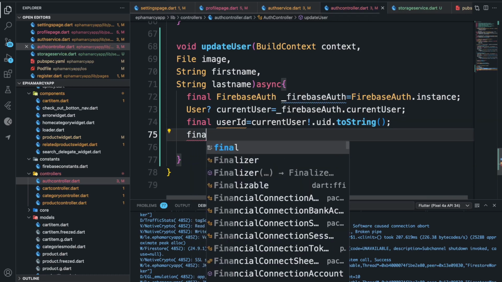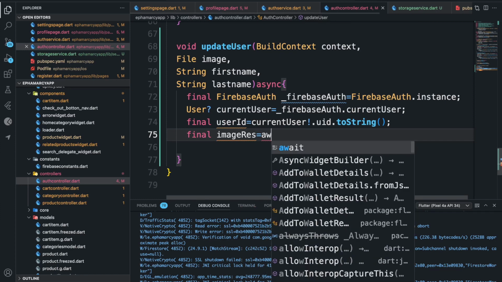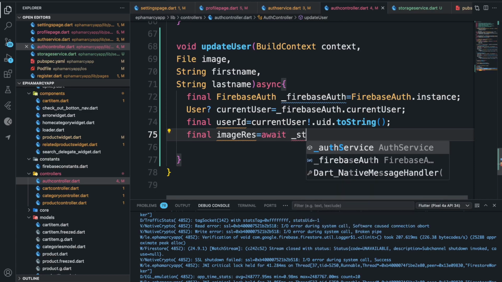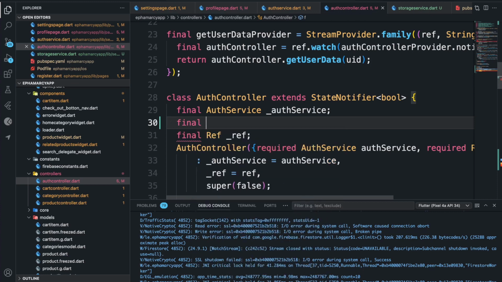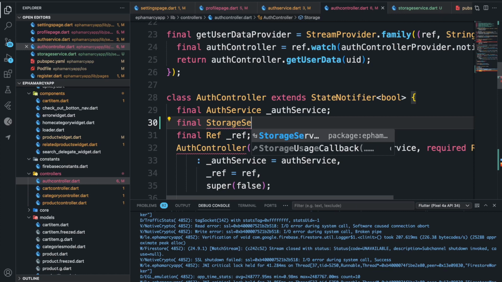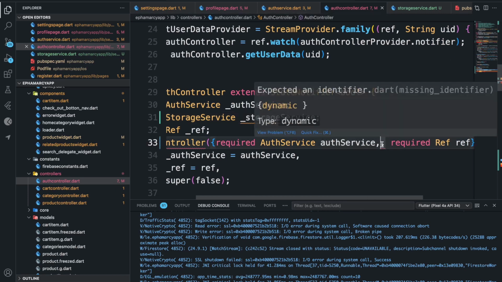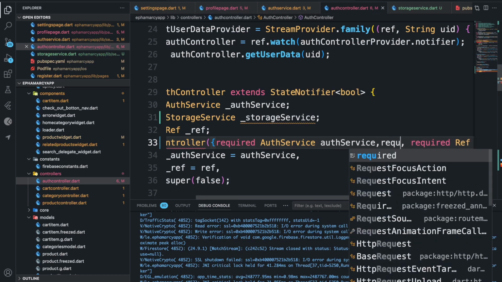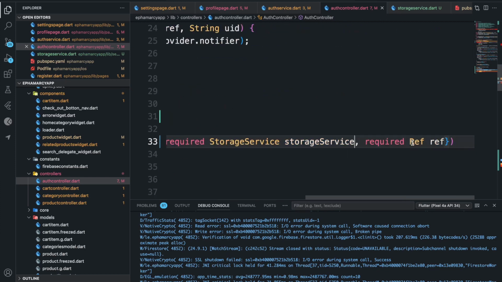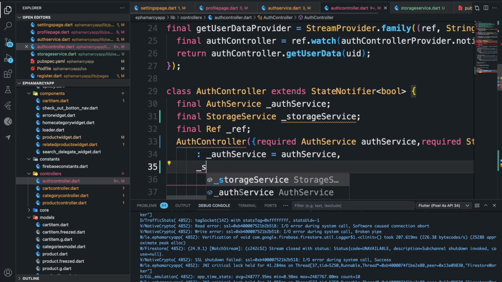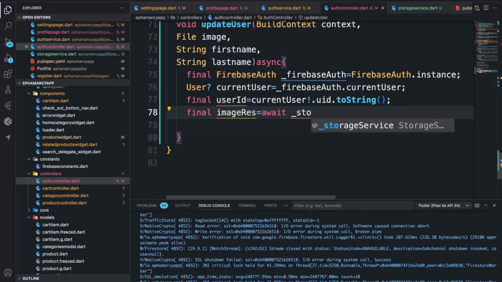So what we are going to do is we're just going to say final imageResponse goes to await store. Okay, so I guess we have to also provide the storage service here. Final storageService. Okay, I need to put it here. Required. Yeah, that's the nice thing about Riverpod. It allows you to do dependency injection. Yeah, so let's go to storageService, goes to storageService, like this. Yeah, now we're done.